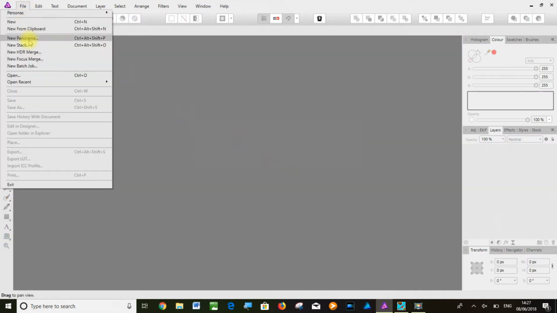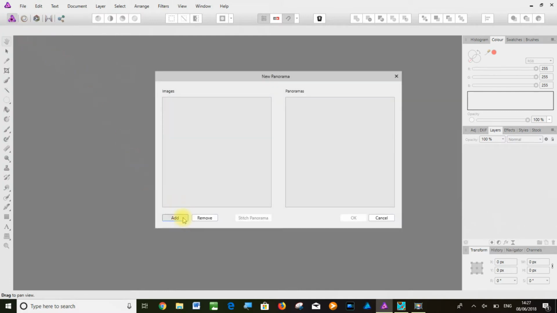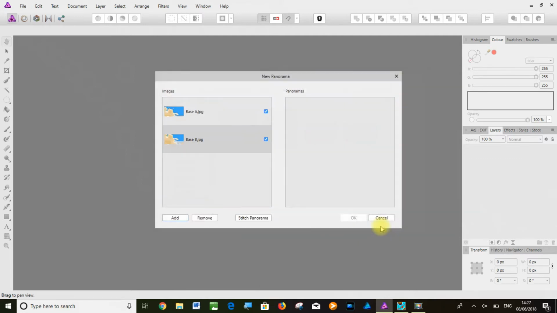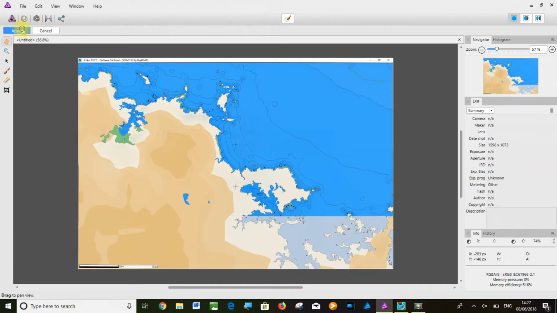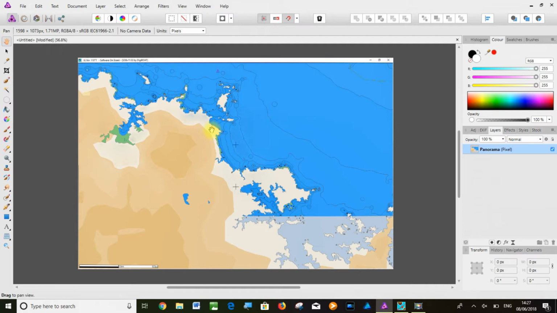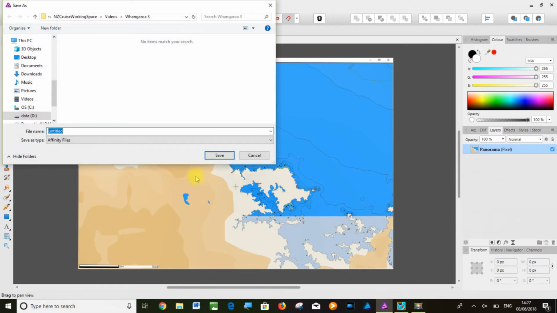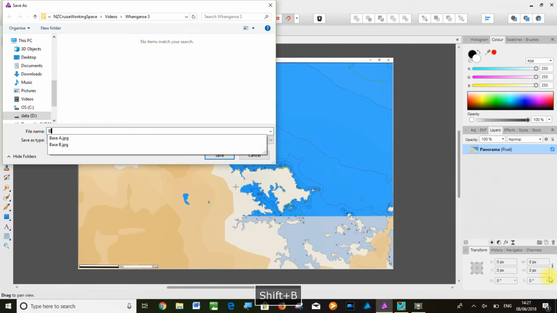Now we stitch the panoramas together. First of all, the base images A and B. It is worth saving this as an affinity file as well as exporting it as a JPEG named Base Pan.